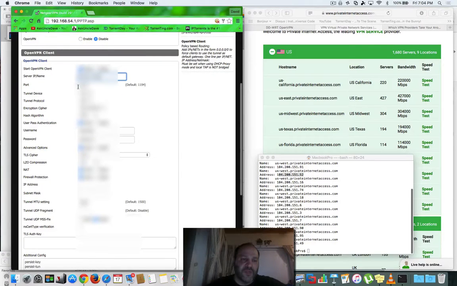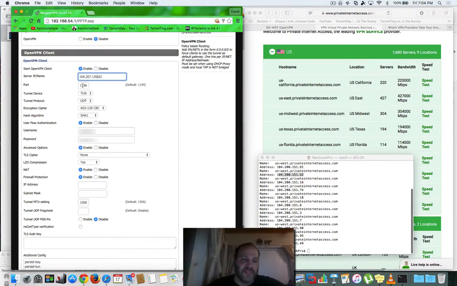So you make sure that this is 1194. That's the default. You do TUN, UDP for these here. And your encryption is going to be Blowfish CBC. The reason why I have it on this is because I want that type of encryption. And all you have to do is change this from 94 to 96. So basically the way I have it set up here, I have my username and password that they provided me when I signed up for the PIA, and you want to have advanced options enabled.